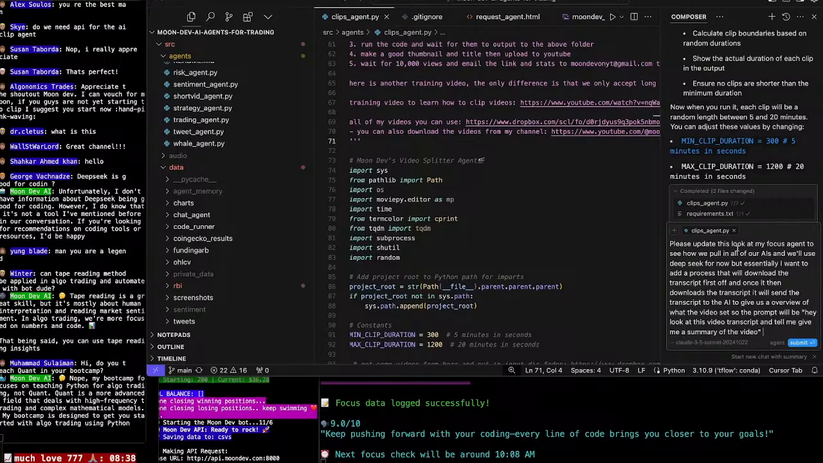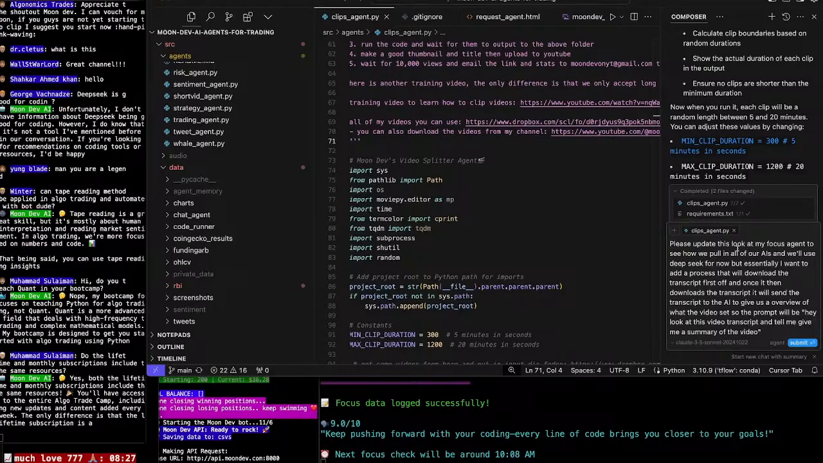So there's really two things to be implemented. First, look at my focus agent to see how to use our AI. And then second, implement a transcript downloader for Python for YouTube.